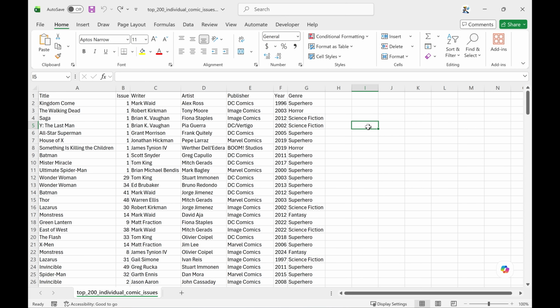Step 1. Open your spreadsheet and locate the data you want to organize. For our example, we are using a list of the top 200 individual comic issues featuring columns for title, issue number, writer, artist, publisher, year, and genre. Let's say you want to sort this entire list alphabetically by the title column.